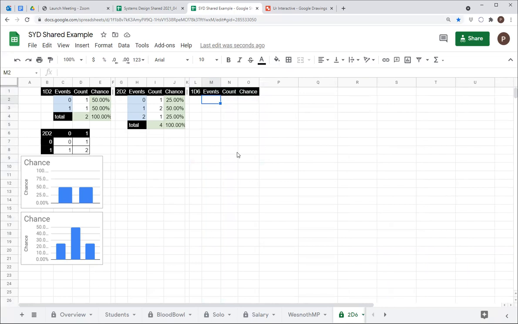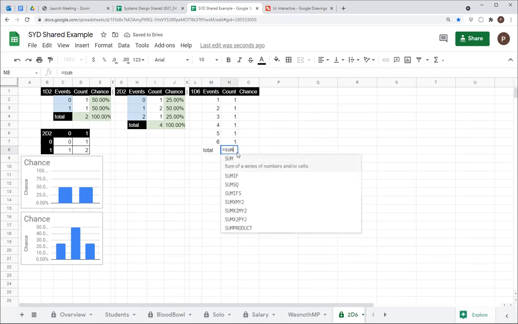The next thing we need to do is put in our events. So what are the events that can happen on a 6-sided die? You can roll a 1, 2, 3, 4, 5, or 6. Okay, and how many of them are there? How many 1s? 1. How many 2s? All of them, right? So then let's do a total, and we'll again do a sum.